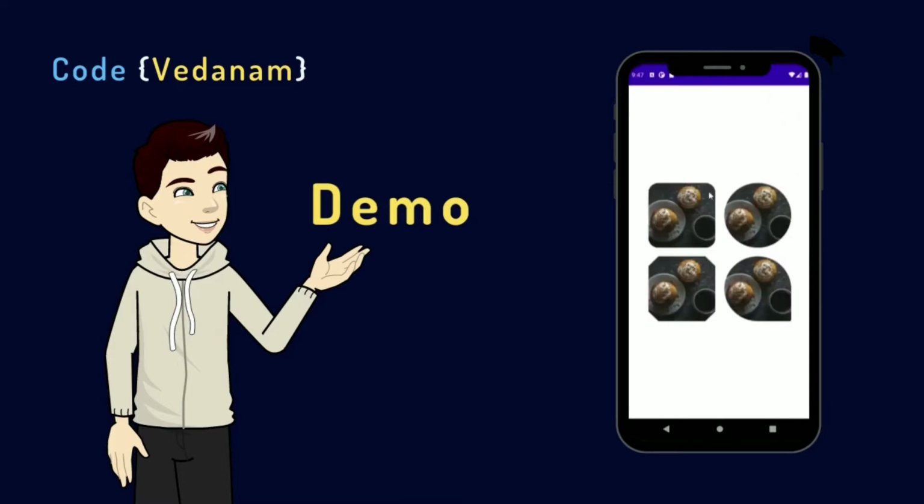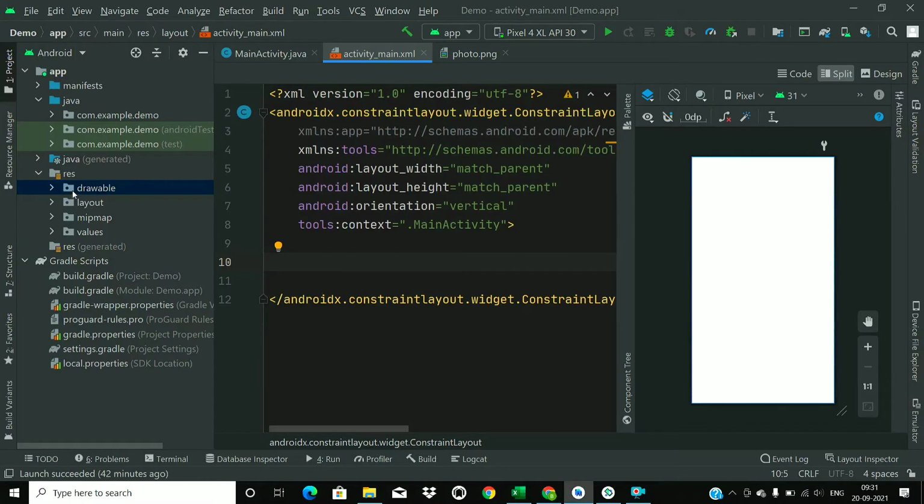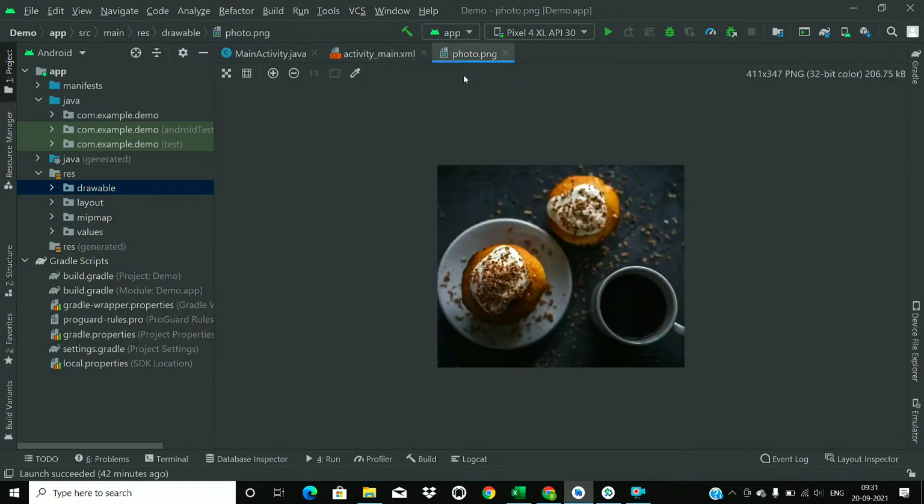Today we will learn how we can create these custom shape image views in Android Studio. So without wasting much time, let's go for coding now. I have this simple project and have an image view in this project.